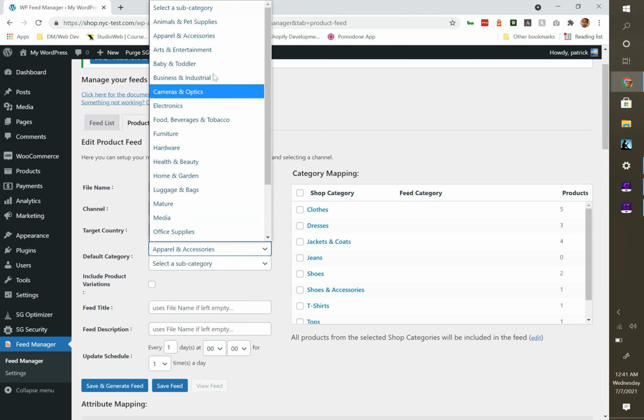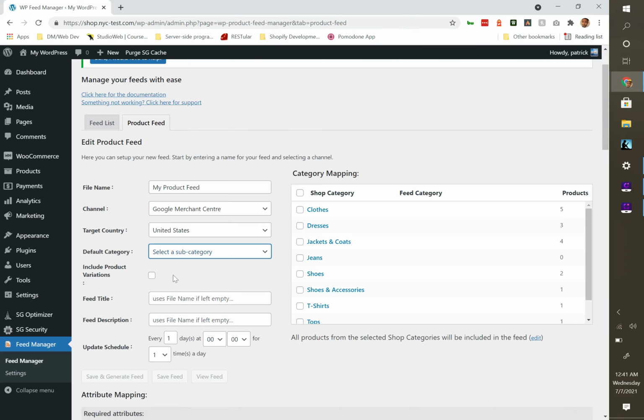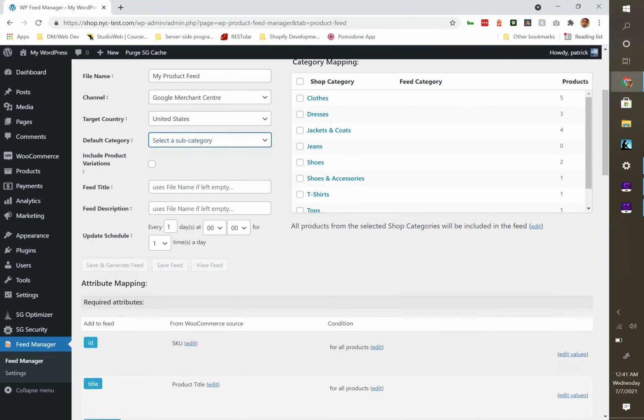So I'm gonna leave this as select subcategory. Now I'm gonna input a feed title. If I don't input a feed title, it'll take the file name up here, my product feed. I think that's fine, so I'm gonna leave that one alone. But down here, I'm gonna put a product feed description. I'll just put my product feed description. Yep, this is just fine.